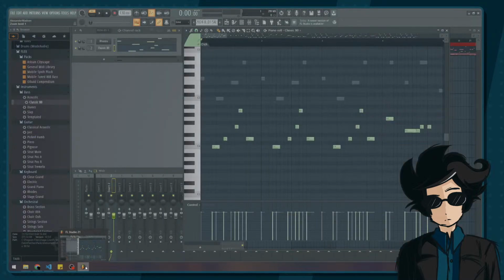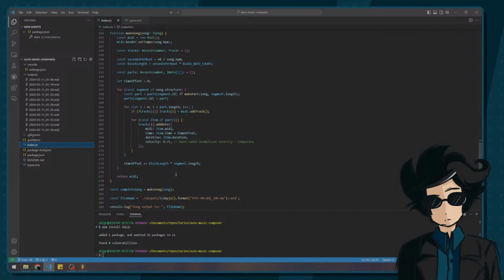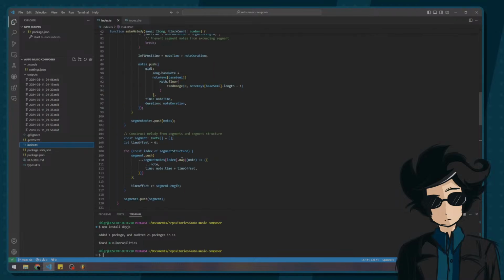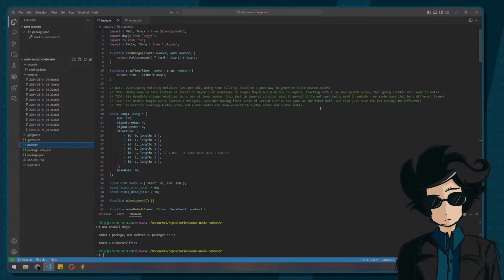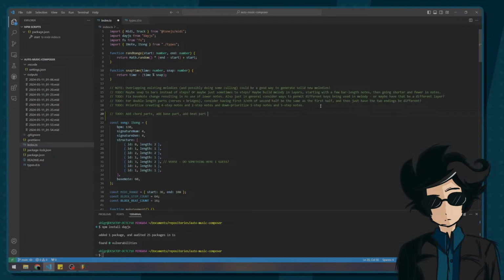I suspect that'll about have to do it for the day. It is 2 AM. I'm starting to get a little bit tired, so I suspect that it would be best. Yeah, probably best to go to bed, but maybe let me make one final to-do. Just one more game. And let's say add chord part, add bass part, add beat part. And should that be... What should I do there?